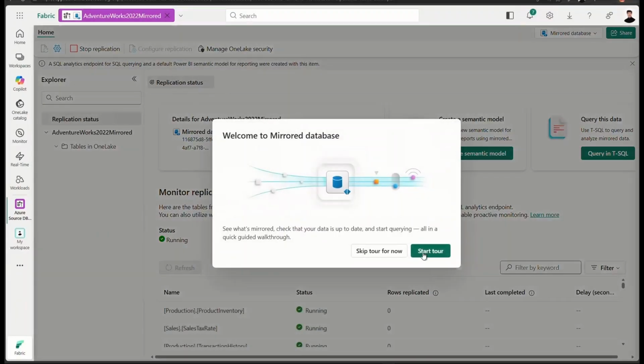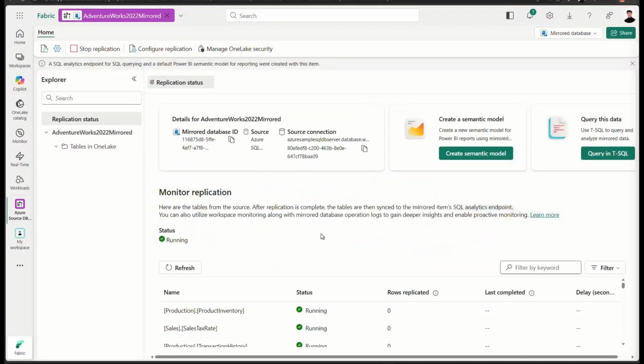Now sometimes you have to wait a bit. You see, now it's showing us something. It's showing the table name, the status that it's running, rows replicated, last completed, and delay. Rows replicated means just how many rows it has synced. It should be the exact same on the source side and on the destination side. So we are going to test for a specific table now after it finishes loading.